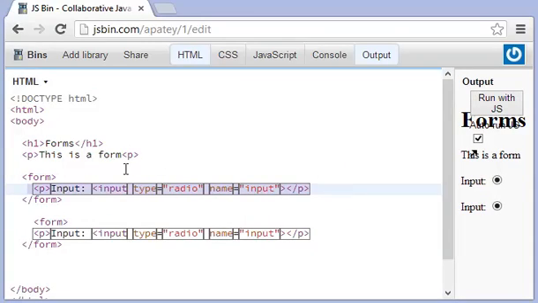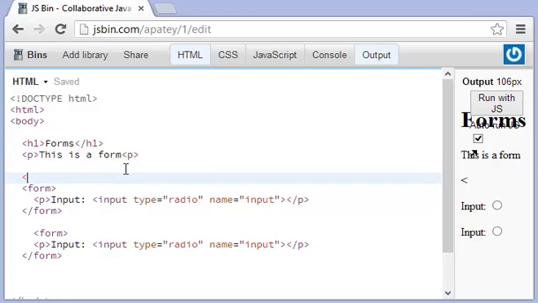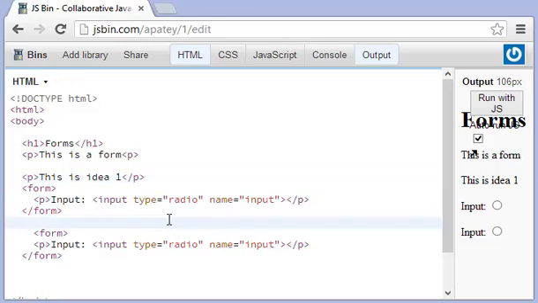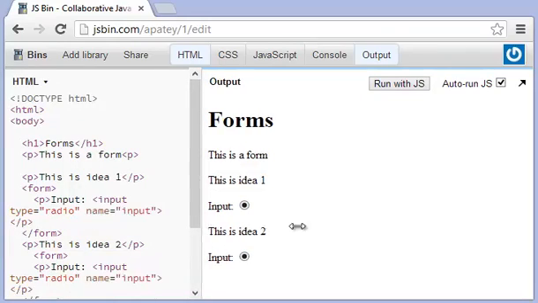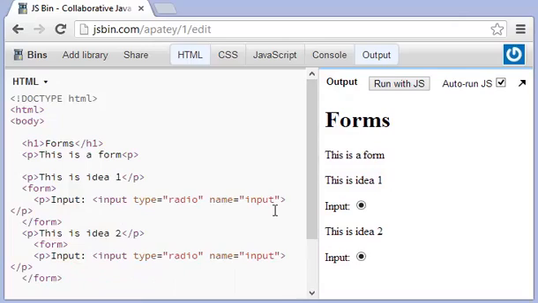So let's say if I type in a paragraph here and I say, this is idea 1, and I close off the tag, and then I hop over here and type in, this is idea 2, and close off the tag here. If you need to have different radio buttons for different types here, this is where you'd use it. That's essentially what you need to do for radio buttons and checkboxes. And if you want to have a password field, you can add that in too.